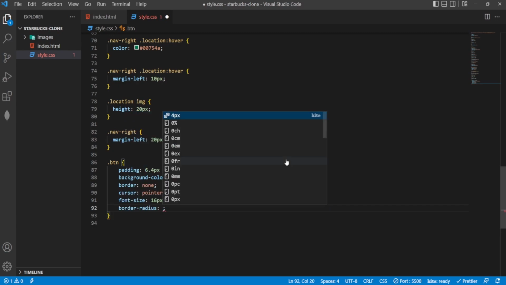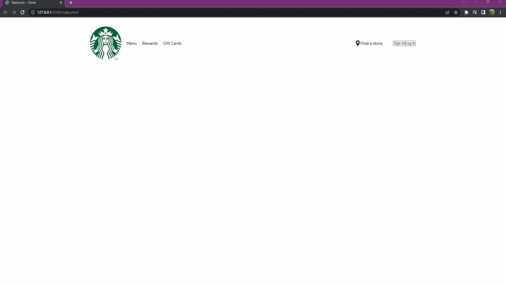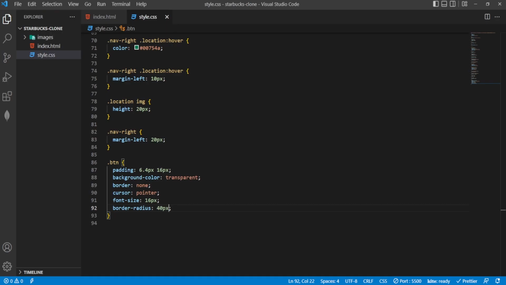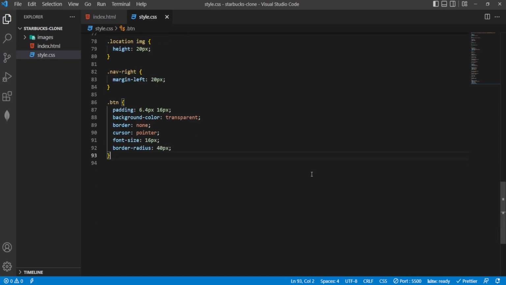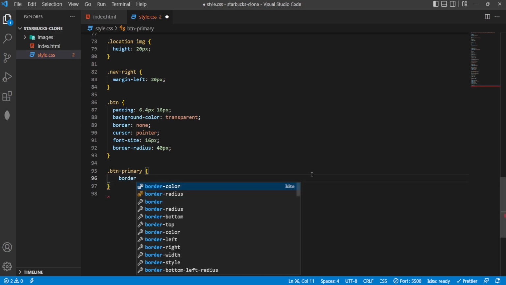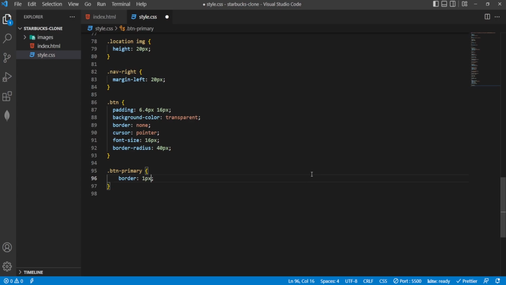So this border radius will not show now. When we style the button individually, then it will show. Alright, so the border is gone now. And now let's select the button individually. First, let's select the sign up button with a class btn-primary. And then change its border to 1 pixel solid and change its color to RGBA 000 with opacity 0.87.